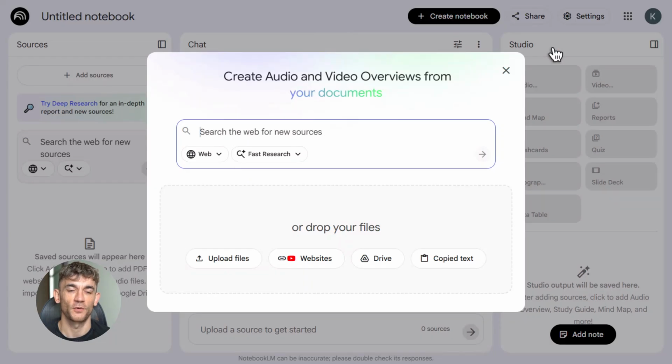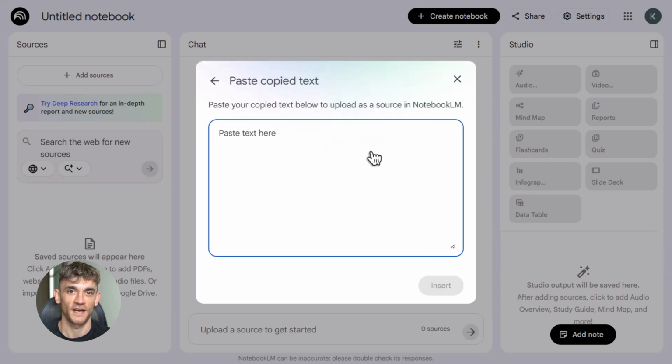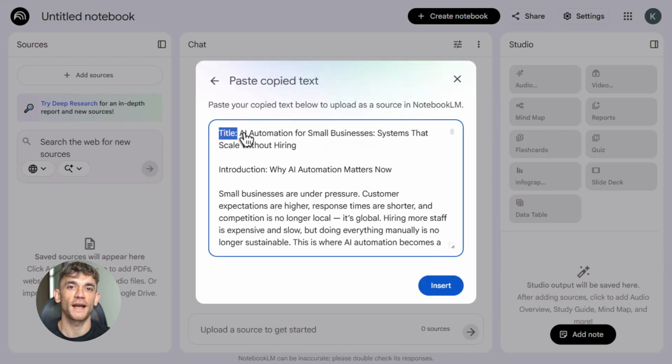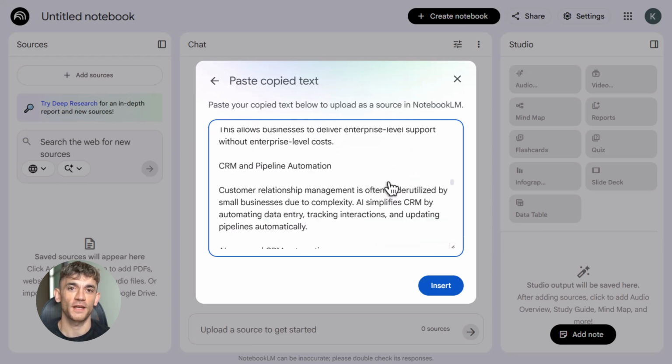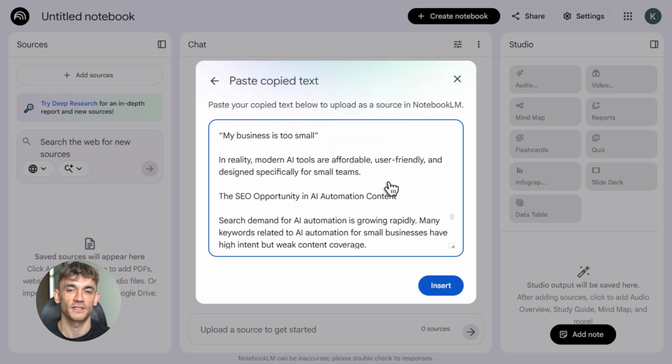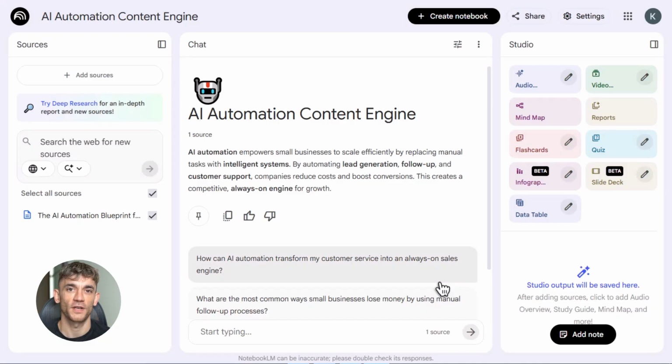Let me give you an example. Let's say I want to grow the AI Profit Boardroom. I need content about AI automation for businesses. I could spend hours searching, or I could drop 10 high-ranking articles into NotebookLM and let it do the work. It reads everything, pulls out the key points, and organizes it all. That's step 1, research collected.